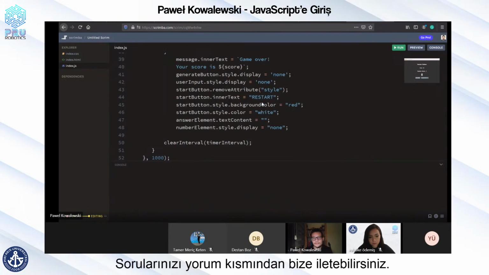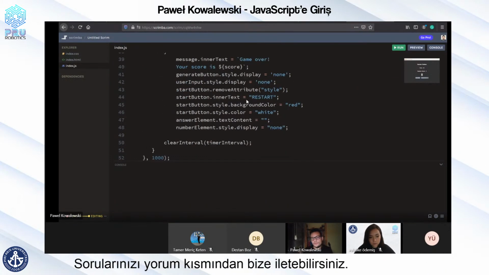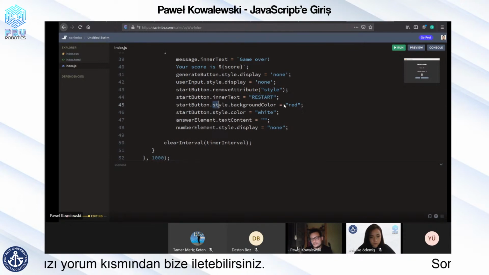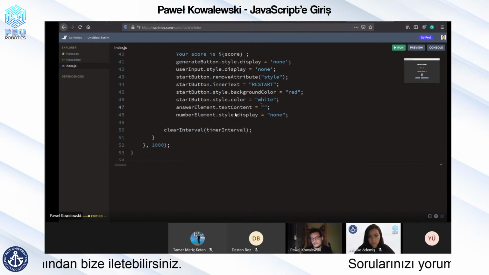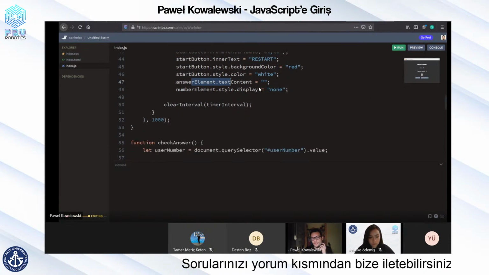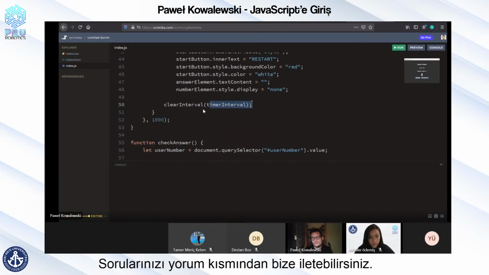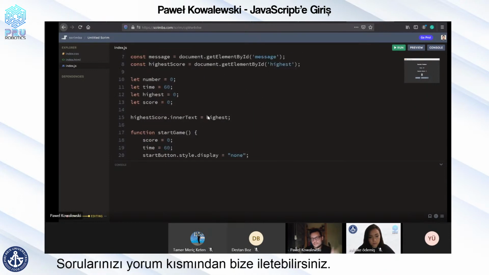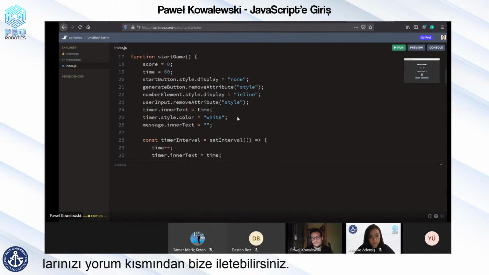We have to run it once again. We want to call it restart. That's why I changed it to restart. And also we can change the style. So for example, it's red, then we have the color white, text, then answer. We erase the answer like this, correct no, because we don't need it. And number, we also don't show because we don't want to show it. And then we clear the interval because we don't want this function to run anymore. So this is our start game function.